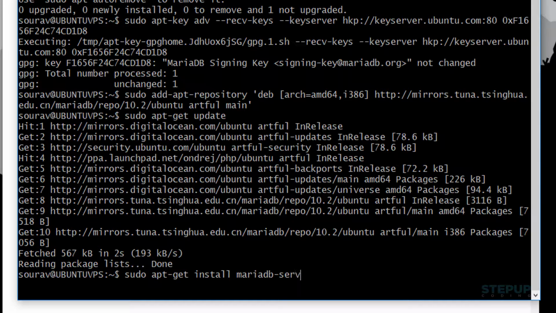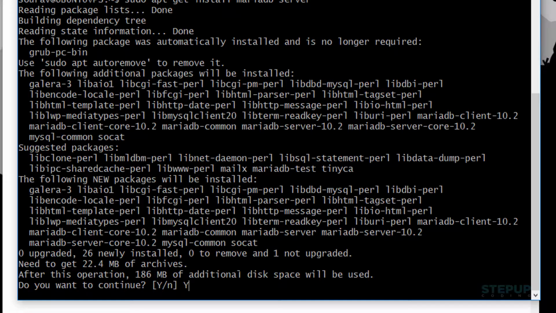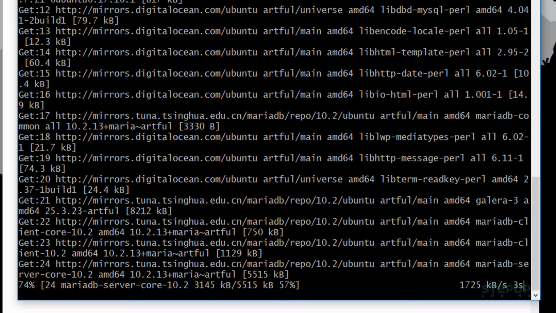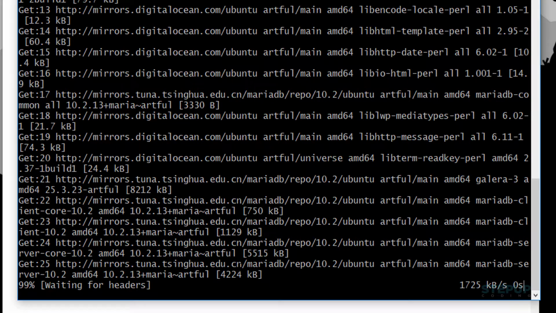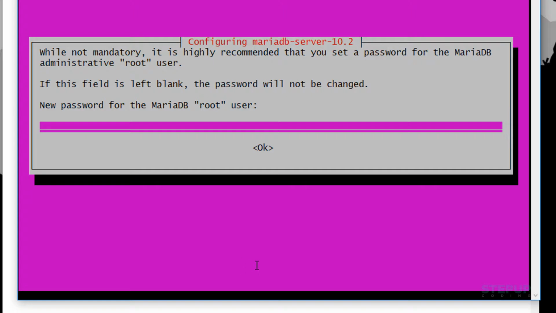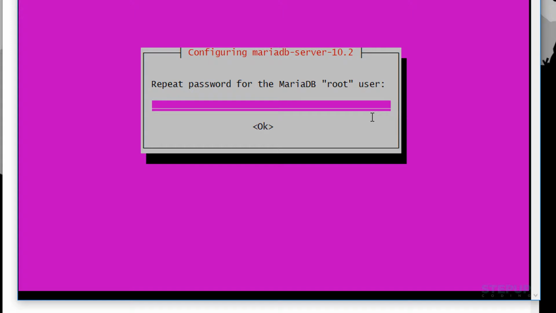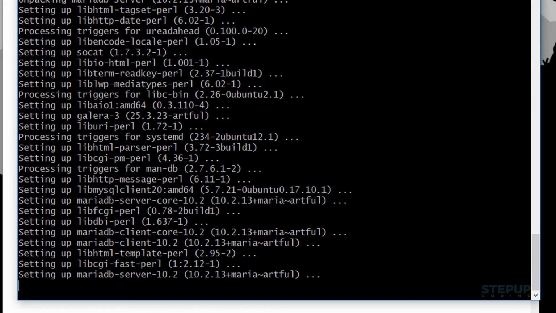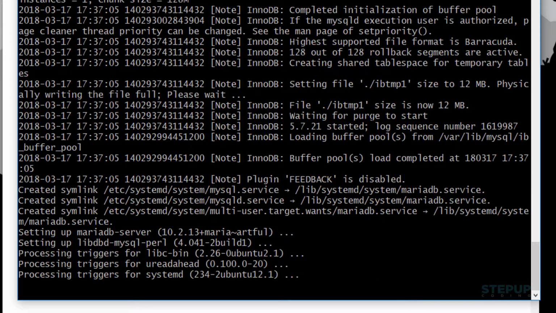mariadb-server. Done. Yes. All the files. It's installing the MariaDB files. Okay, so now it's asking me for a root password. I recommend giving a very strong one. For now I'll give a very basic one. Okay. And it's done.